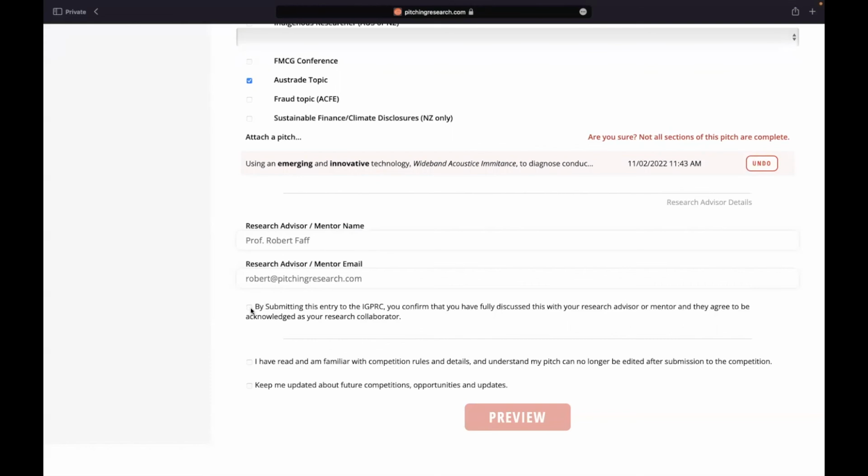But if we'd already spoken to them around the competition and they're fully aware, then obviously they will be agreeable and acknowledging our submission. So we're going to tick that box there. This is really important to complete a submission. And if we actually don't have their permission, or if we don't tick this box, we're not going to be able to actually complete our submission.